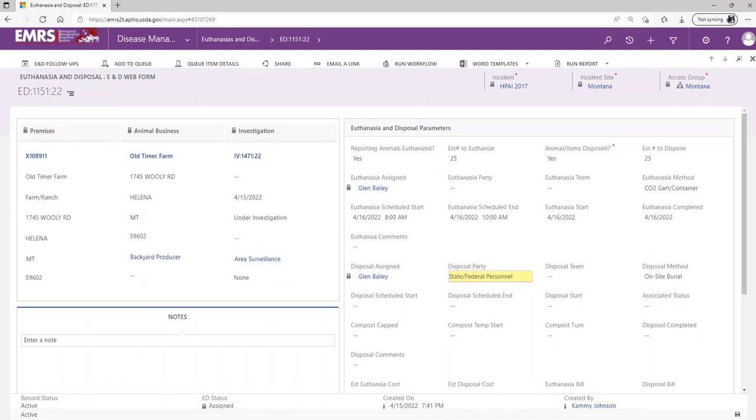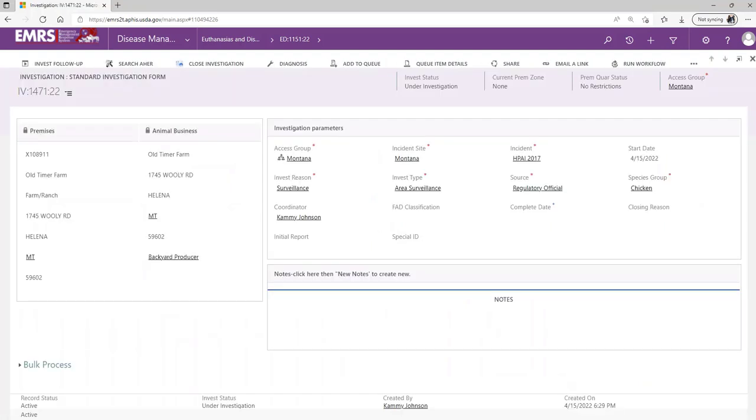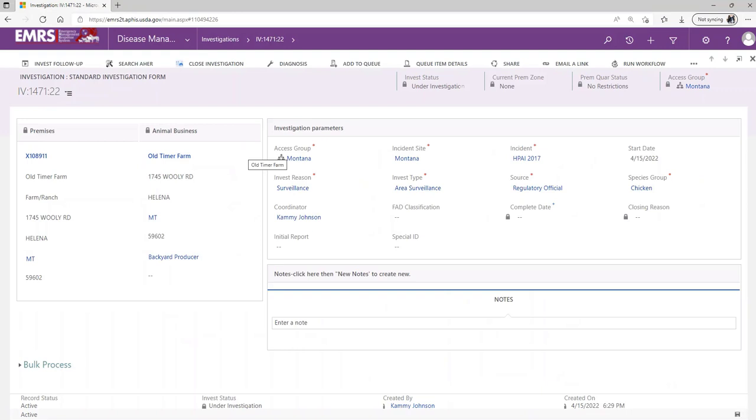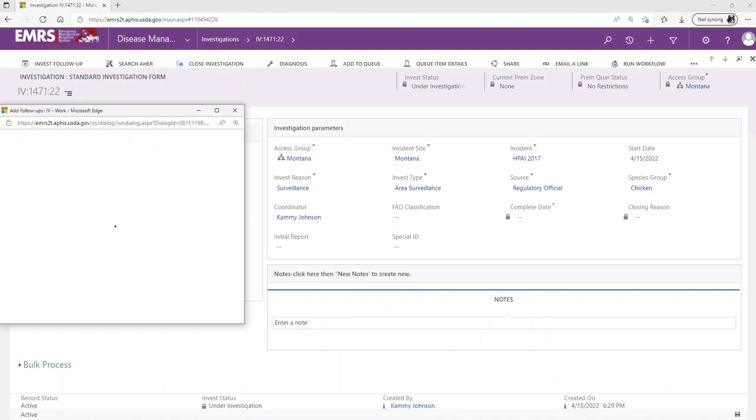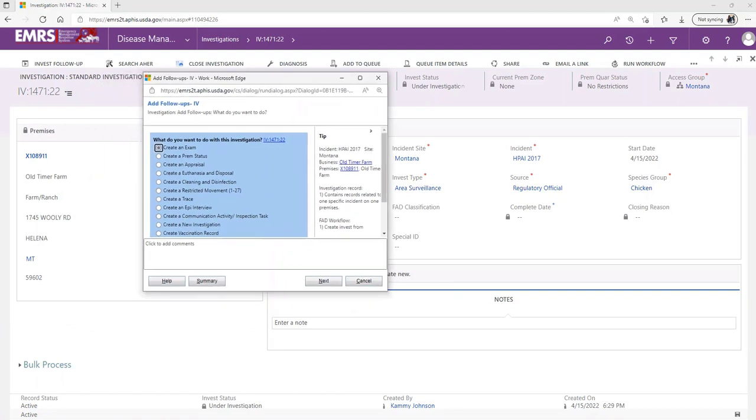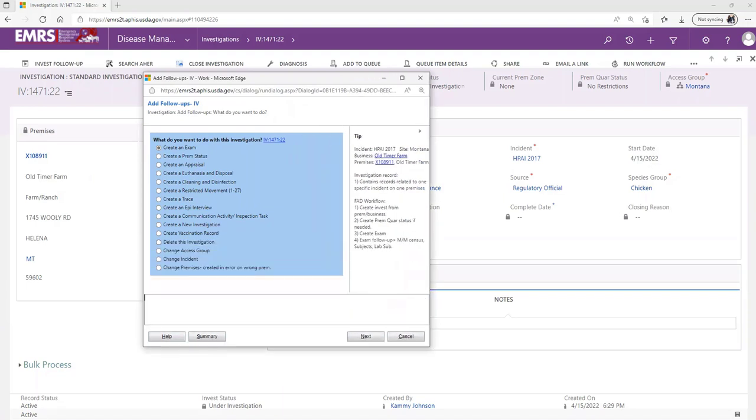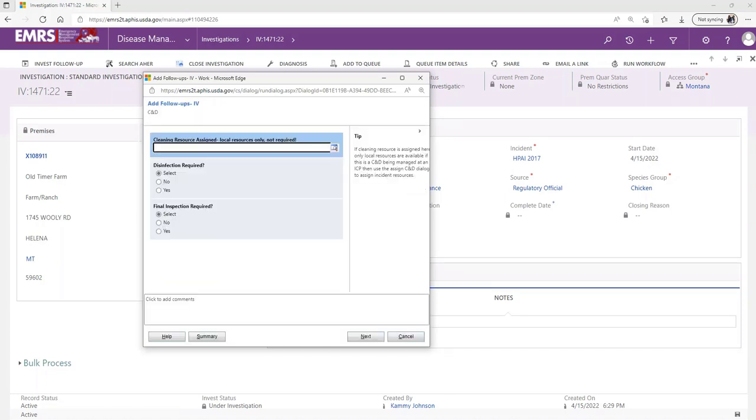So if we want to now move on to cleaning and disinfection, after euthanasia and disposal is accomplished, we're navigating back to the investigation, because again, this is something that we want to add to the investigation. We're going to, again, activate our follow-ups. And remember that that was one of the choices when we choose this dialogue. So we've already done the euthanasia and disposal, so now we're going to create a cleaning and disinfection record for this same premises. So I'll choose cleaning and disinfection.